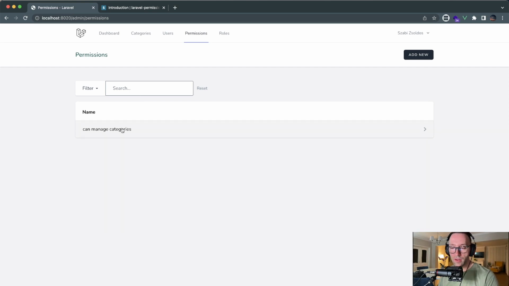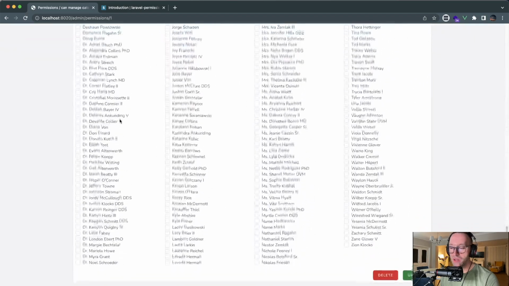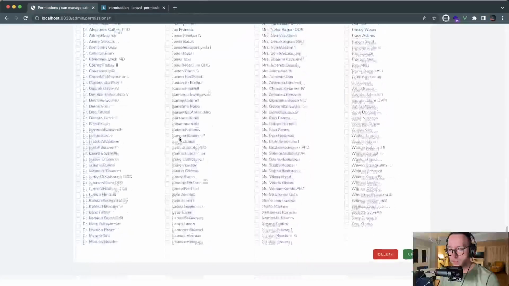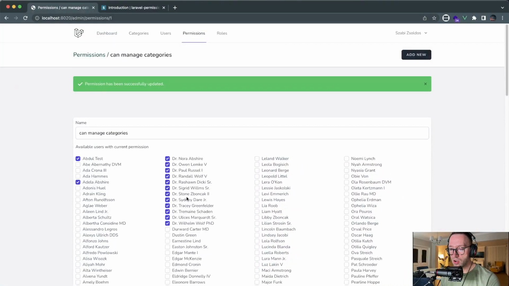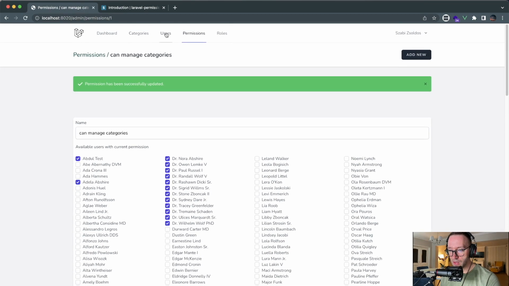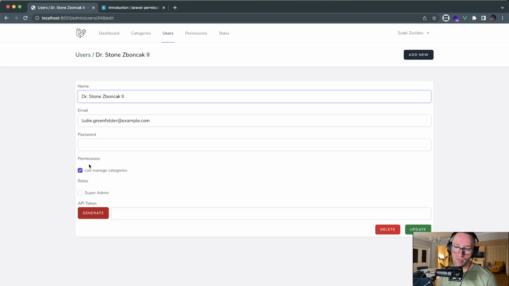So if we open up a category, a permission, sorry, we can see that I can assign all of these users to this permission. Okay, I can select all the doctors here, and let's just check these and save the permissions. And now every doctor has this permission. So we can check that. For the example, let's search for Stone O'Hara, Dr. Stone. And you can see that I have this permission which I've checked previously.